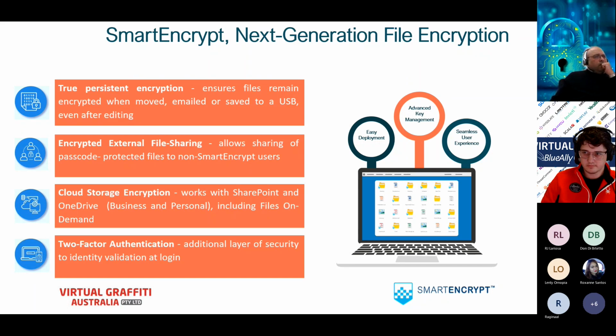With SmartEncrypt, it basically has true persistent encryption, which means that your files remain encrypted wherever you copy them, move them, or email them. So the data stays encrypted no matter where you take it. Even if you were to email that file, copy it to a USB disk, or share it on SharePoint or OneDrive, it will stay encrypted no matter where you move it.